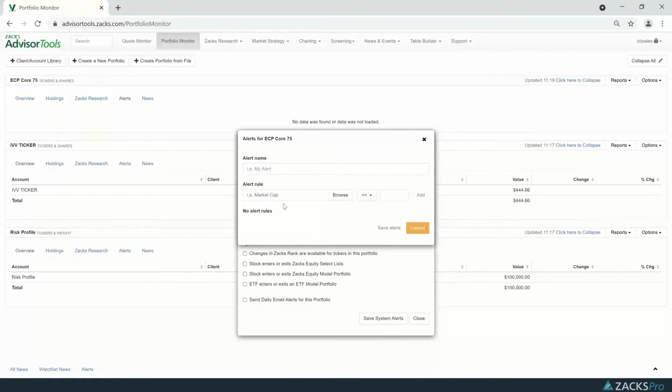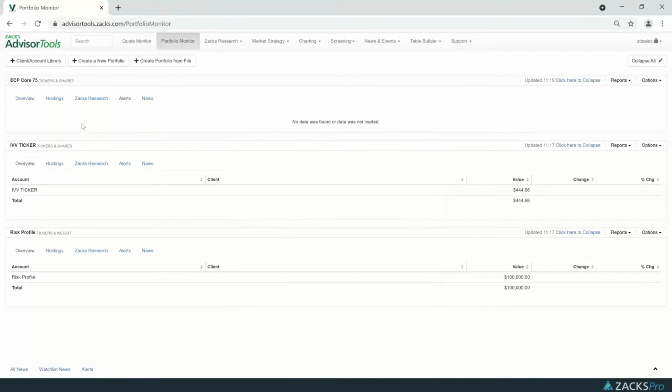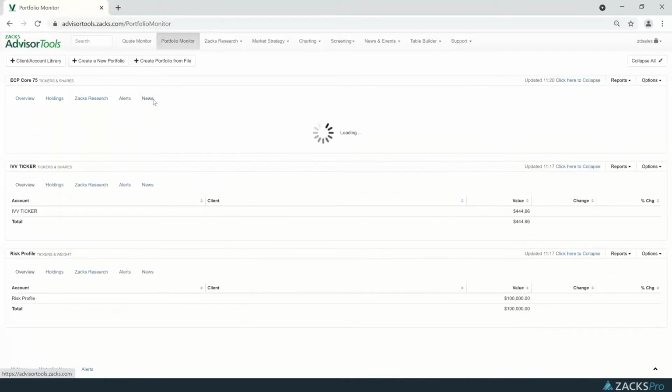Or you could set a market cap alert. So if you have a particular client who doesn't like to have holdings that fall under a specific market cap level, you could set that and you could save the alert. And if something falls under that threshold, you'll know. Then lastly, we have the news section.